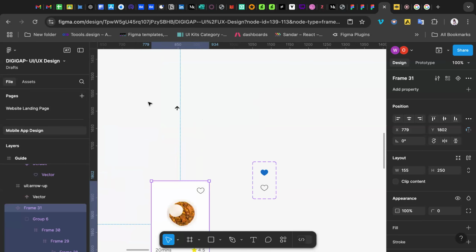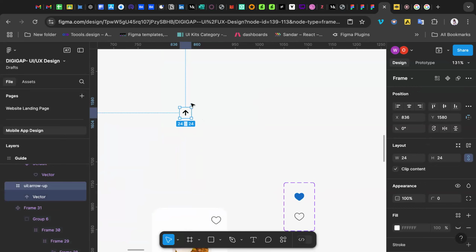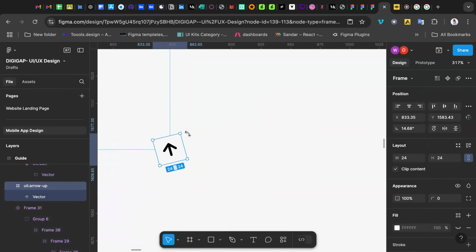Now the next thing I want to do, I want to design a back button. So I'm just going to come here. I'm going to come to this place and just turn it this way. So I'm going to come here and then make it 90.